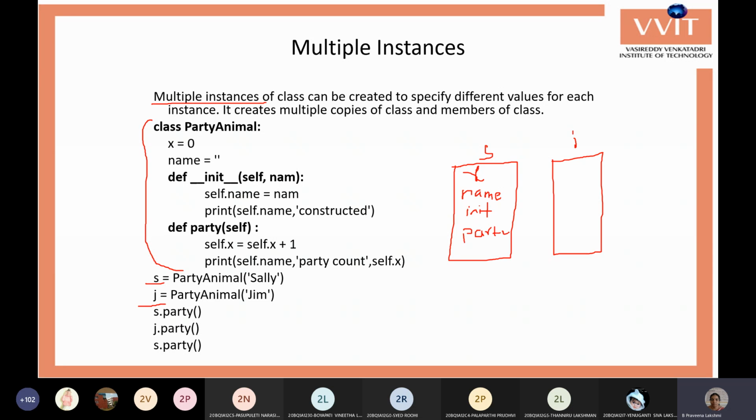So the same as in J, you also have one copy of the x variable and one copy of the name variable, one copy of the constructor init, and one copy of the party function. So the complete class is created as two copies: one copy for the S object and one copy for the J object. If you are assigning values, they will be assigned to that particular copy only.